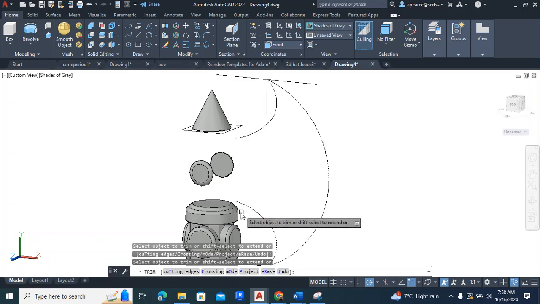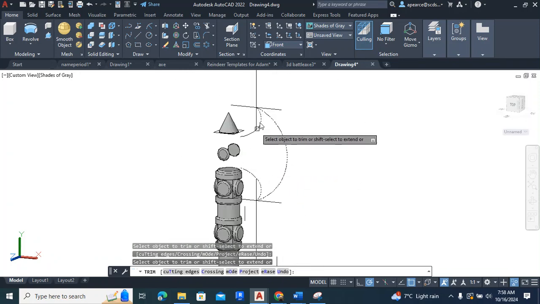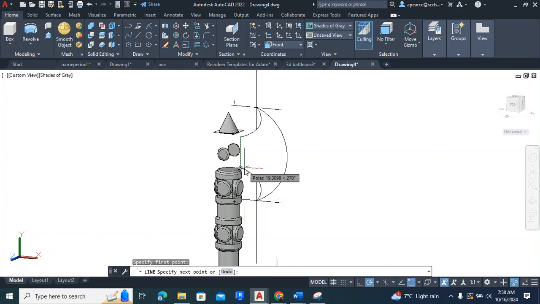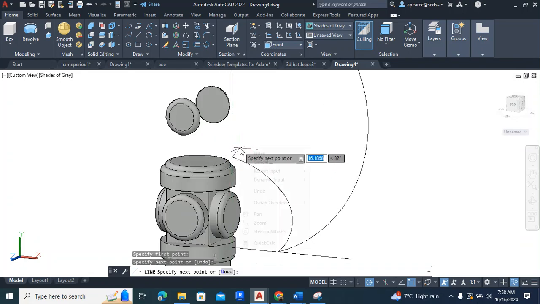Oh. So I got to redraw that line in. I don't know what happened there. That was weird. It's that time, CPI. You got 2 more minutes.